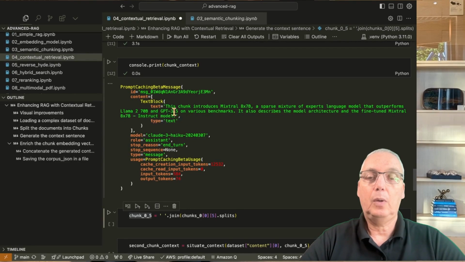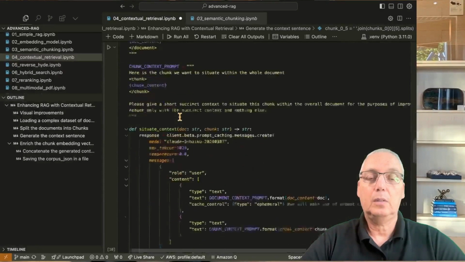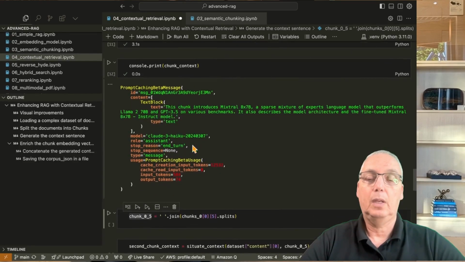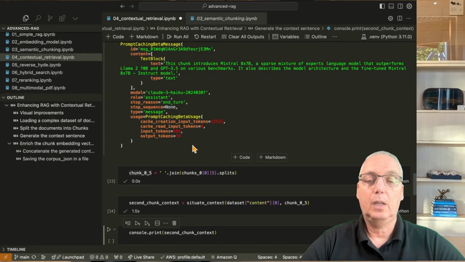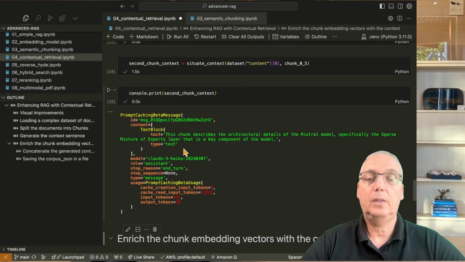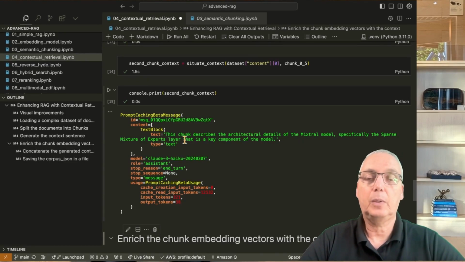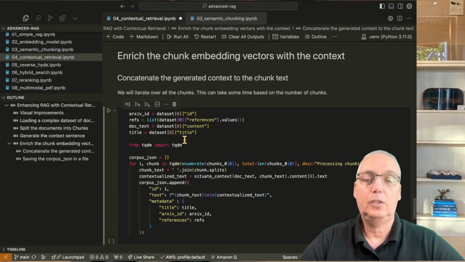Here is the output. So after we send the above text, this long set of text, to the LLM, it gives us this chunk, introduces Mixtral, and so on. So it gives us a nice summary of this chunk in the context of the document. We can do that for another chunk. We'll use the sixth chunk here. And when we print it, we see that this chunk describes the architecture details, especially the sparse mixture of experts, and so on.